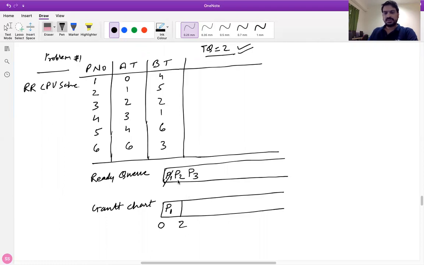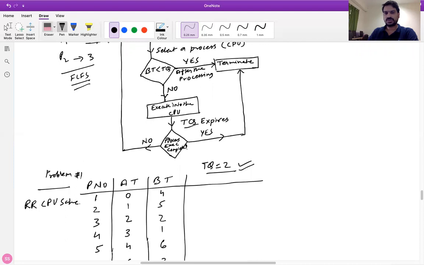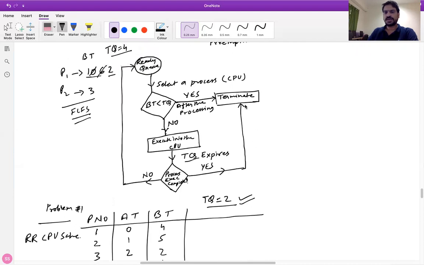Now at time T2, this is the thing. We are not preempting it right now. So P1 is here, P2 is here, and P3 is here. Now, because the time quantum is finished, according to the round robin algorithm, once the time quantum has expired for a particular process, it has to go either into the terminate state or into the ready queue. It will go to the terminate state once all the execution burst time has expired or the process has done its execution. If the process hasn't done its execution, it will go to the ready queue.